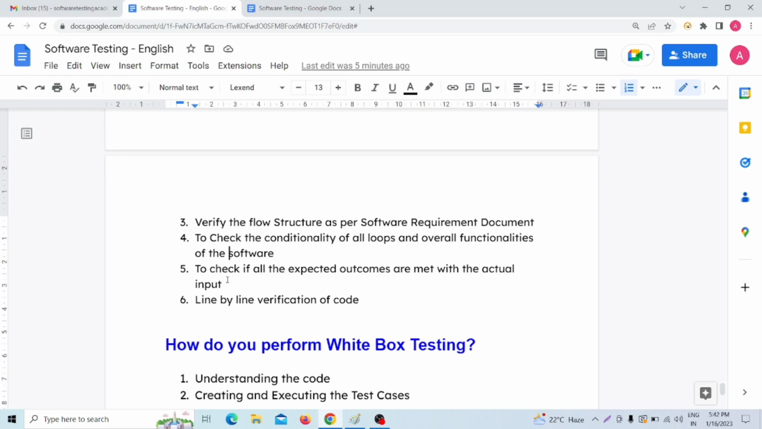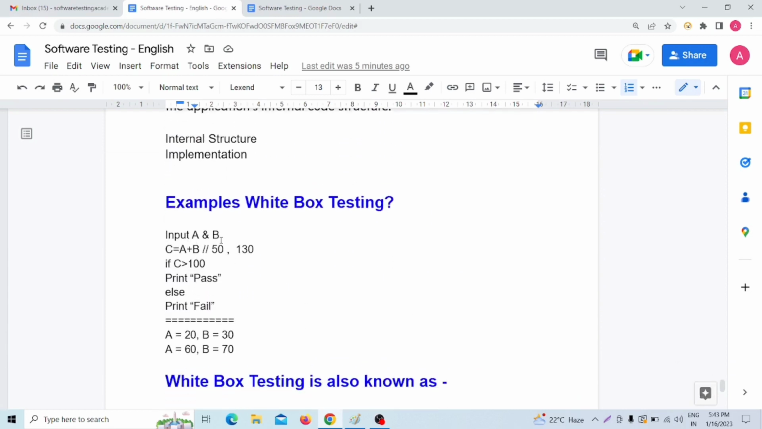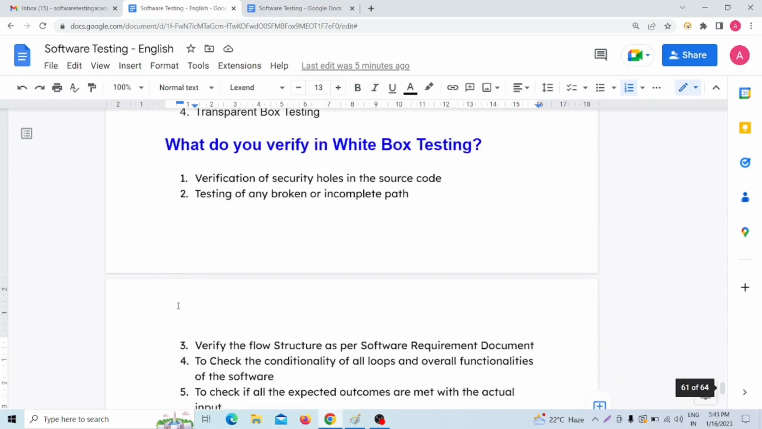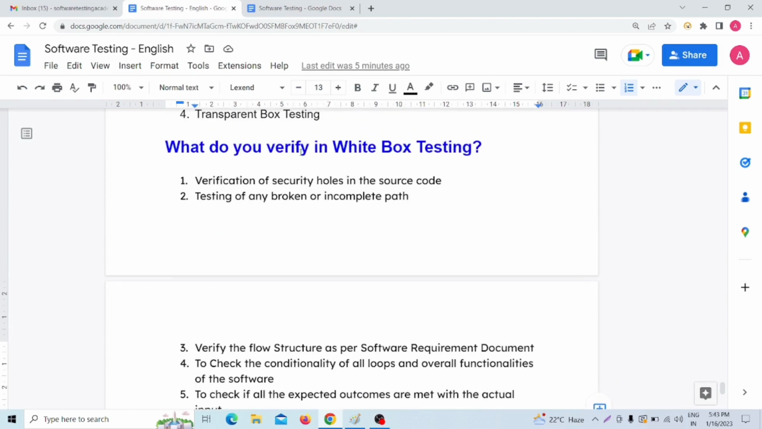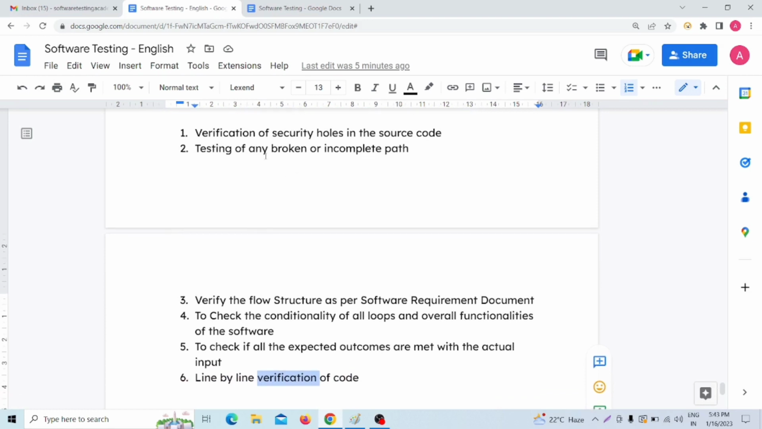So that's why in white box testing we have to check that all the expected outcomes are met with the actual input. And also line by line verification of code. So every line, like here input A and B, C equals A plus B, every line of code we have to verify. So these are the points we are going to verify for the white box testing technique.